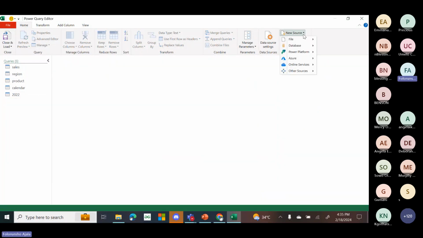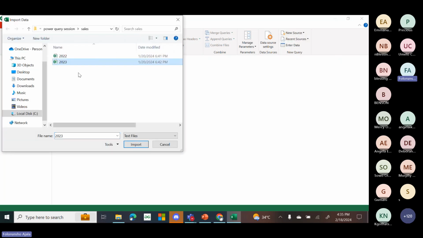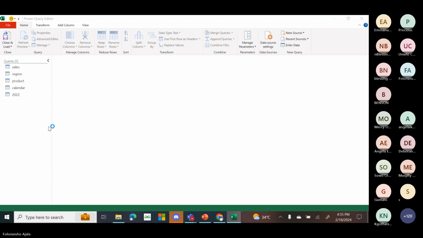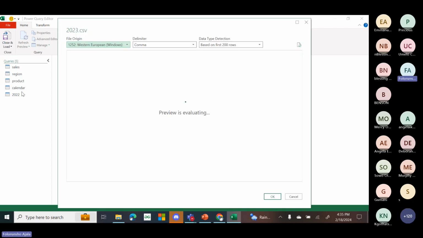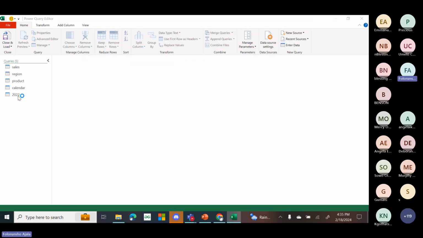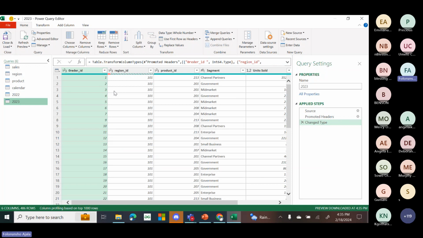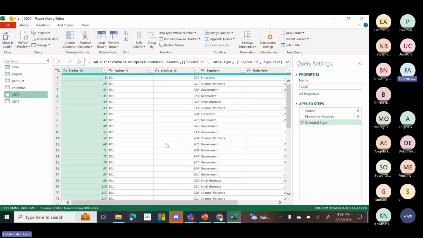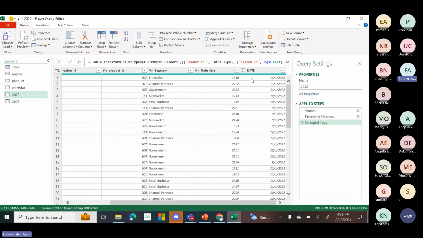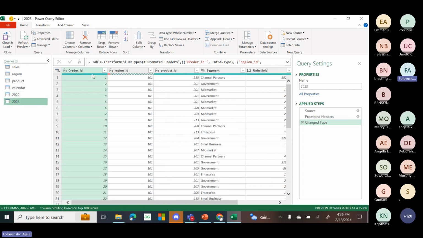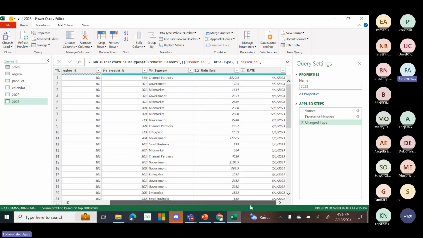From our new source, you go to your folder and bring in your data. Now from our data here, you will see that we have 2022 and 2023 data. If you check our columns, order ID, region ID, product ID, segment, units, everything here is the same as what we have in 2023. The only thing that differentiates them is that this one is speaking to 2022, while this one is speaking to 2023.